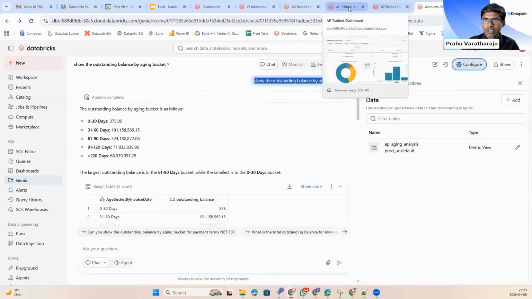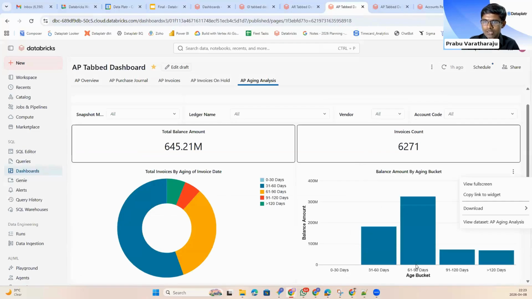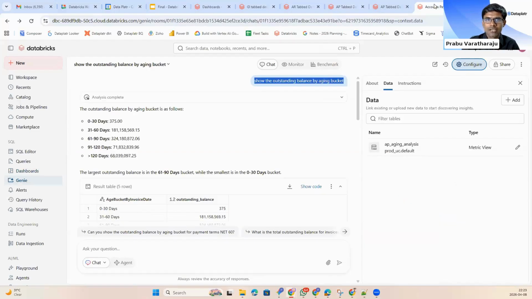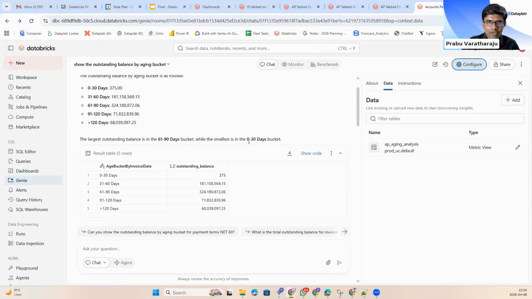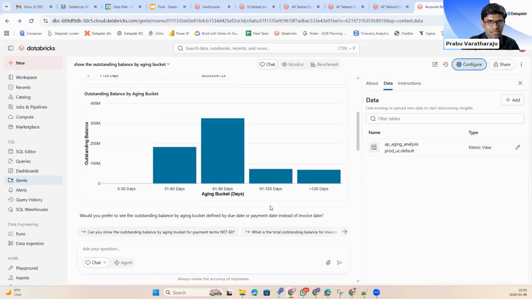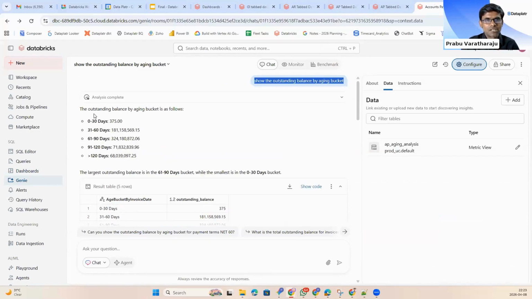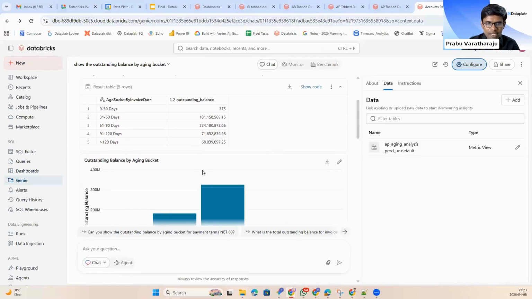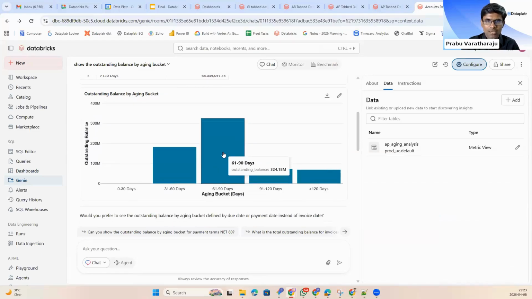If I go back to the dashboard, we can see that this is the exact same report we built here: 61 to 90 days, $324 million is outstanding under this bucket, right? So let's assume that you don't have this dashboard built, but you have the data model. Now you can directly ask questions, and Genie understands it. It gives the information in a text format, in a table format, as well as the chart. Now you can exactly match the numbers, $324 million.